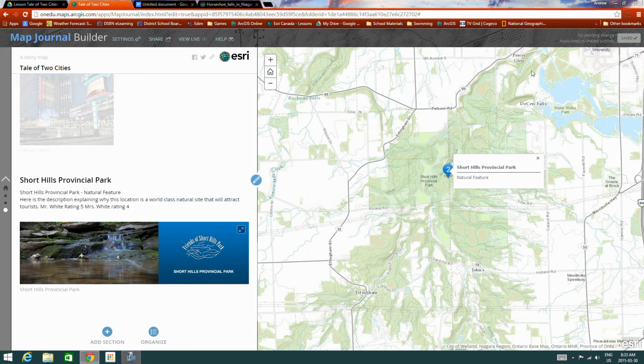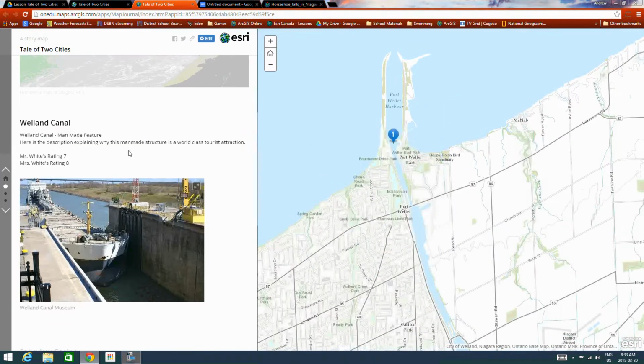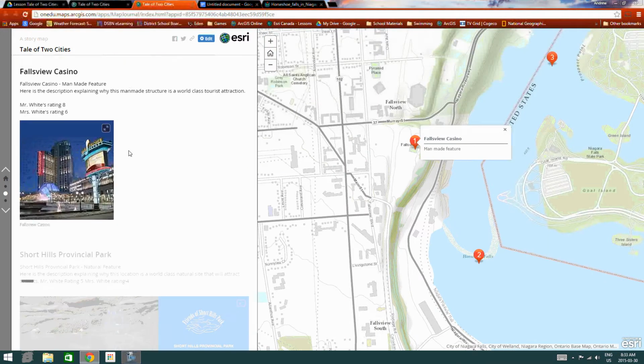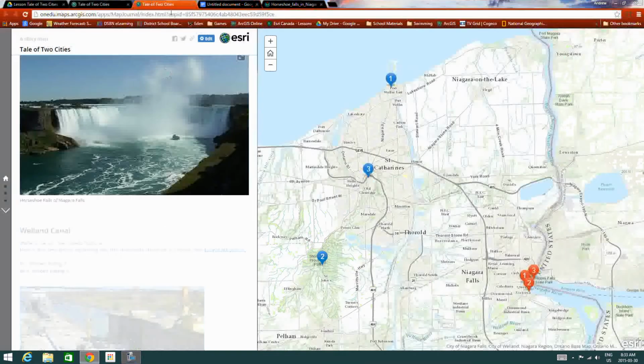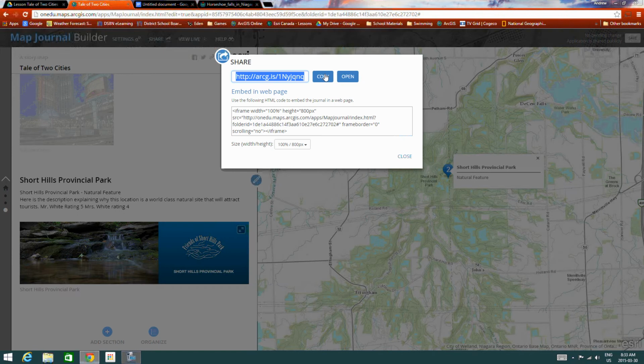Once I'm finished, I need to save. Actually, it's a good idea to save on a regular basis. I can also view what it looks like live. So for other people visiting this, what will it look like? You'll see that as I scroll through the different locations, it zooms in on those particular locations. And finally, when you want to submit your map, you need to click on link, copy the link, and then paste that into the Dropbox.